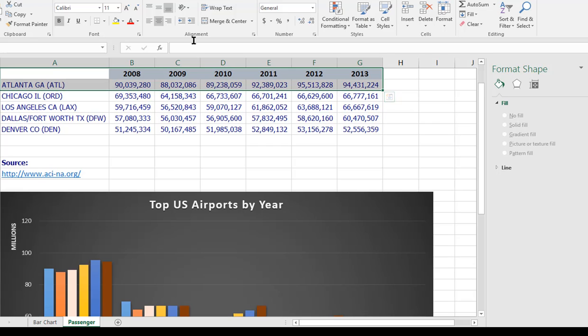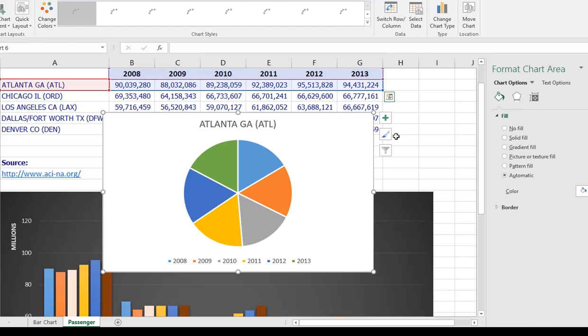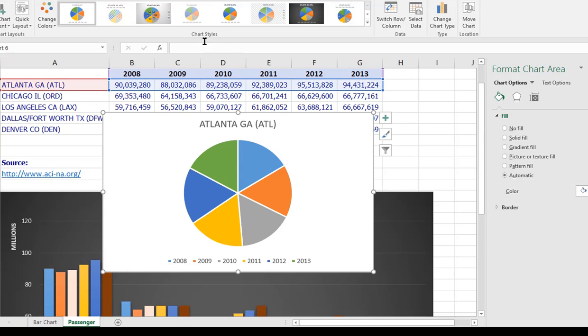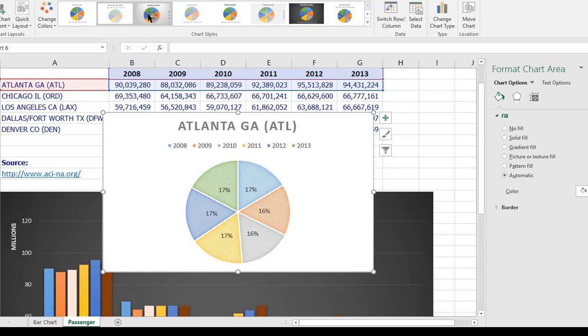Let's see what happens. Sometimes it gets a little funky, okay? And I'll click inside here. I'm going to go to charts and I'm going to see pie. So that did work. It shows the sections of the pie. Let's say I want to go into here. You got these styles here. This is nice. I like this.